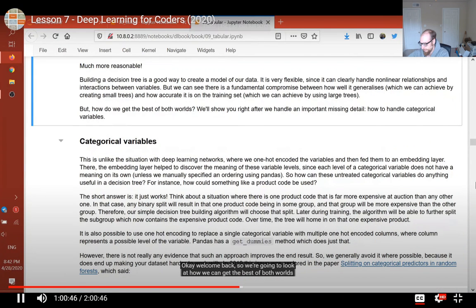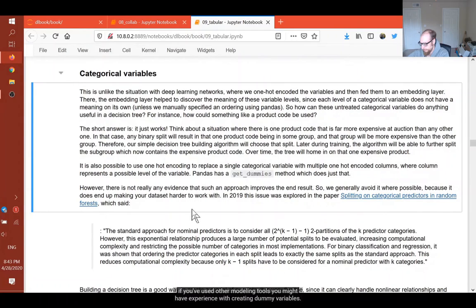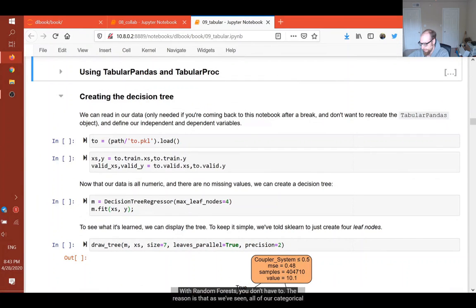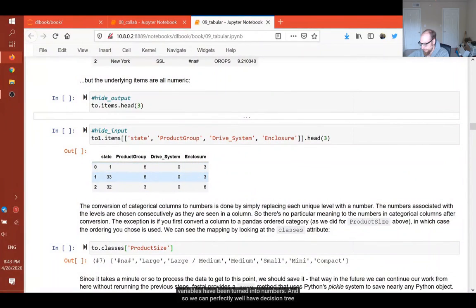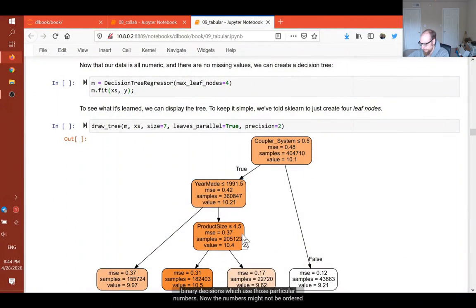Okay, so welcome back. So we're going to look at how we can get the best of both worlds, as we discussed. And let's start by having a look at what we're doing with categorical variables. You might notice that previously with categorical variables, for example in filtering, we had to think about how many embedding variables we have. If you've used other modeling tools, you might have experienced creating dummy variables, stuff like that. For random forests on the whole, you don't have to. The reason is, as we've seen, all of our categorical variables have been turned into numbers. And so we can perfectly well have decision tree binary decisions which use those particular numbers. Now, the numbers might not be ordered in any interesting way, but if there's a particular level which stands out as being important, it only takes 2 binary splits to split out that level into a single piece. So generally speaking, I don't normally worry too much about encoding categorical variables in a special way.